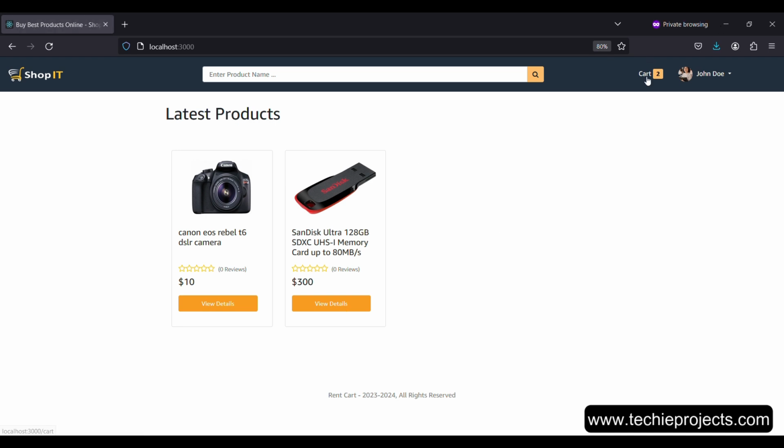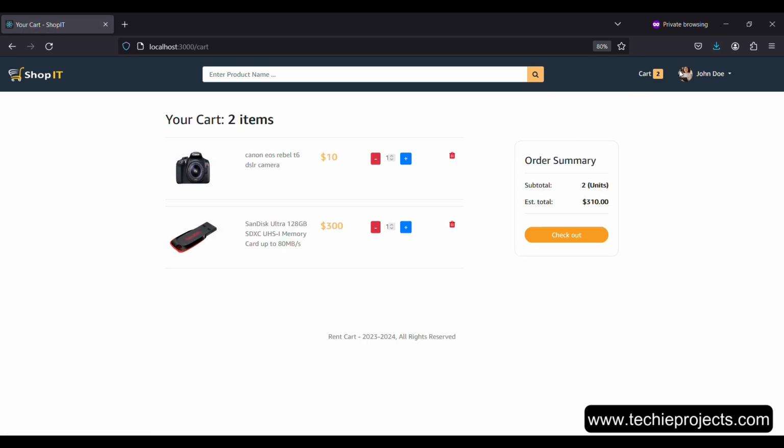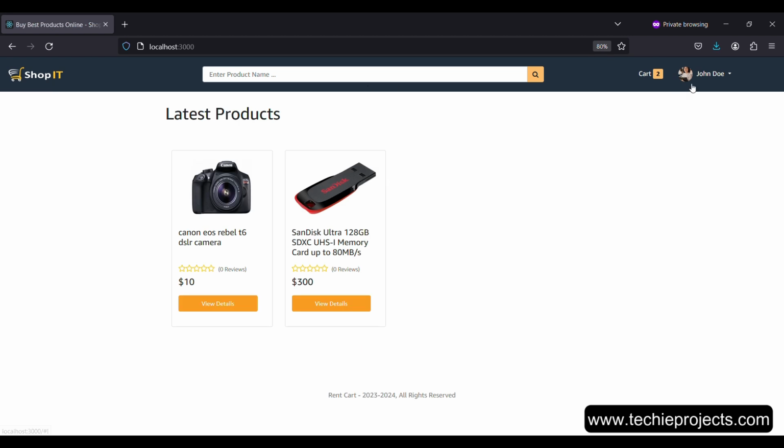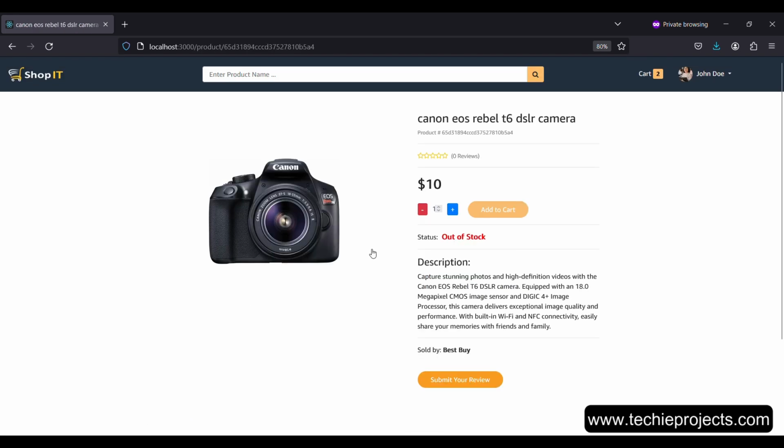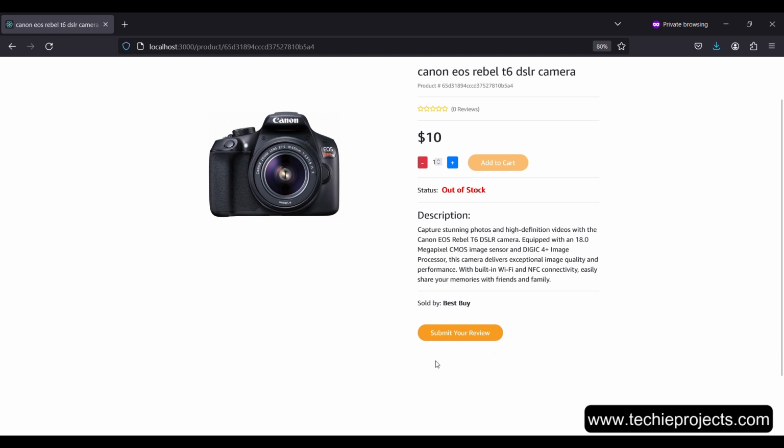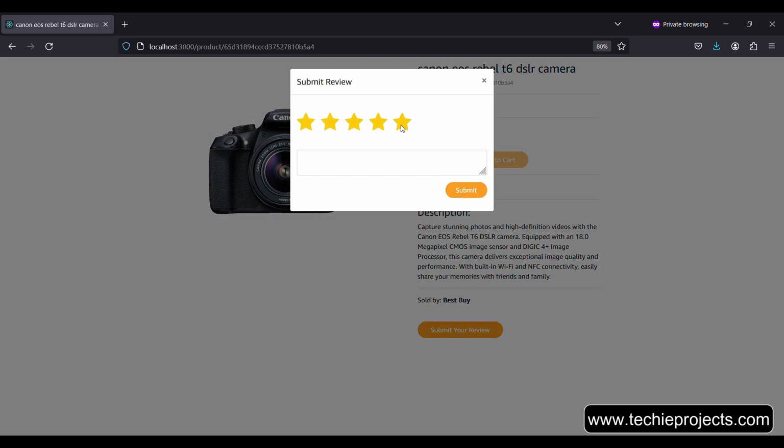So let's click on the cart button. It will show the two items added in the cart, and if you click on the orders, so it will show the my order status. Okay, just go back and you can also update the cart, or you can submit the review.